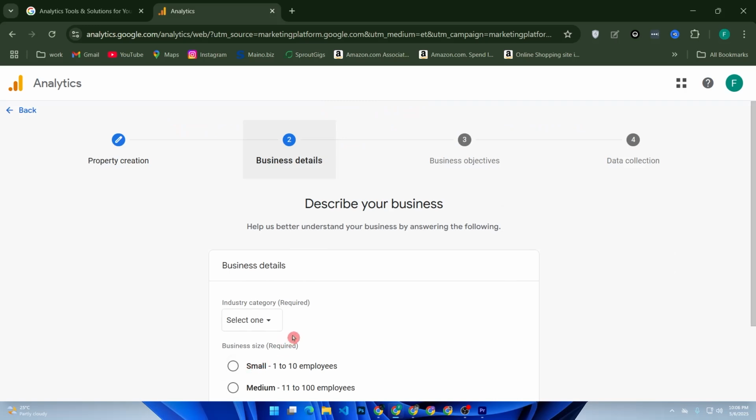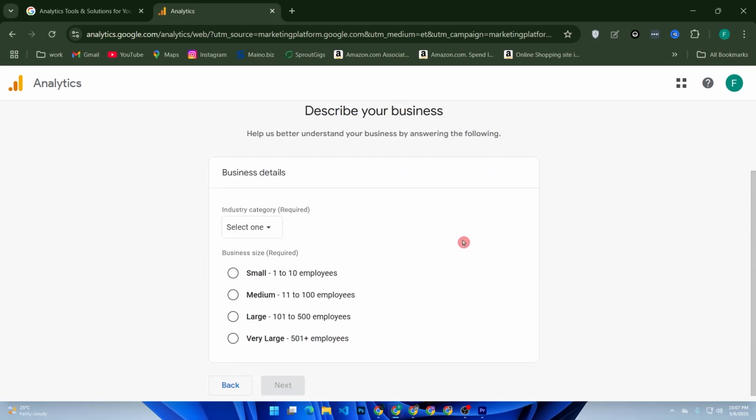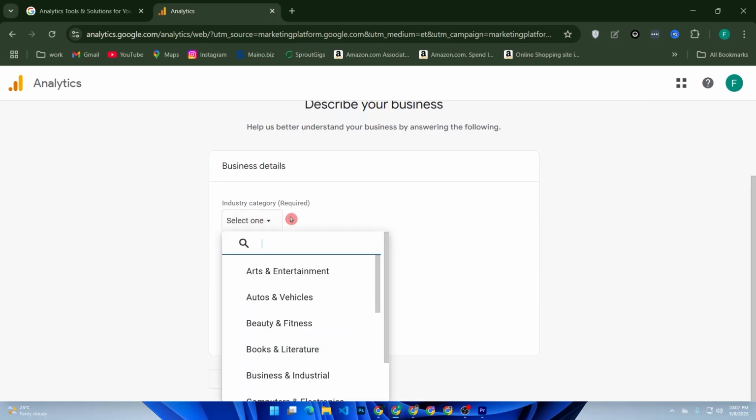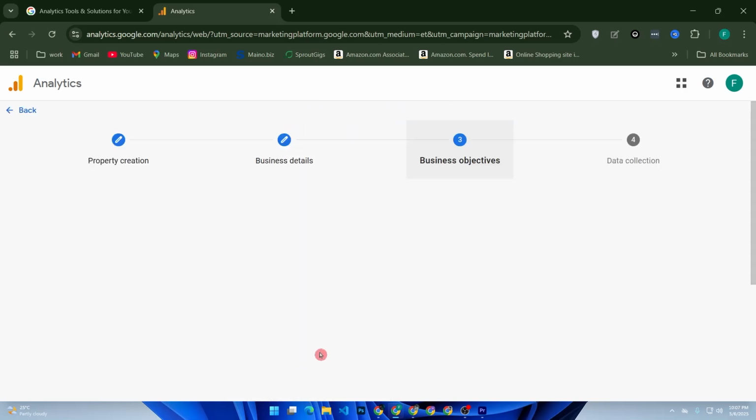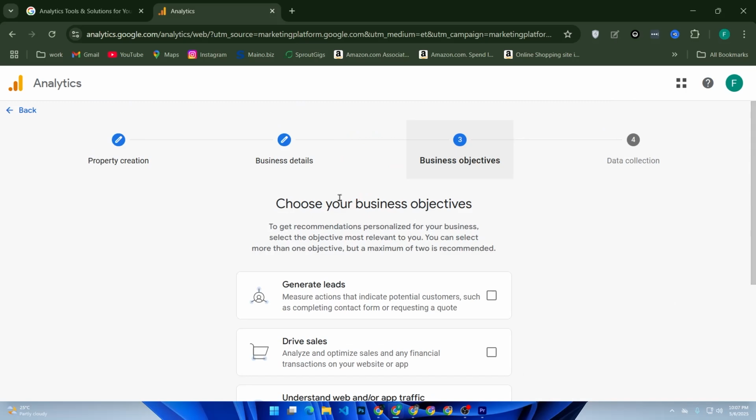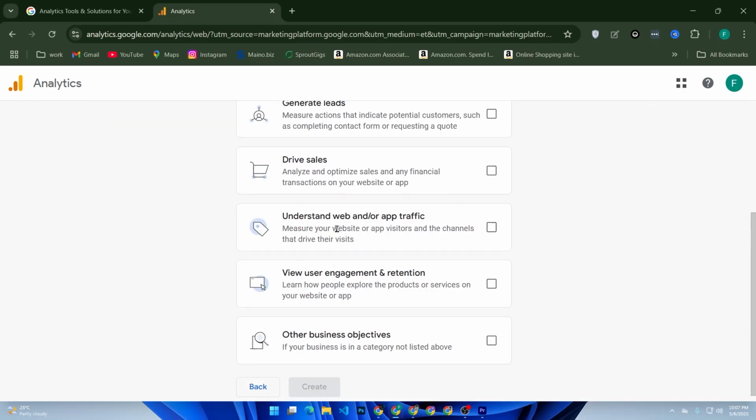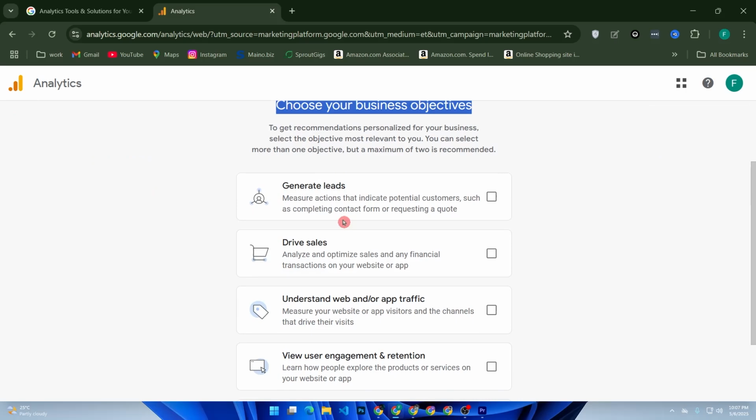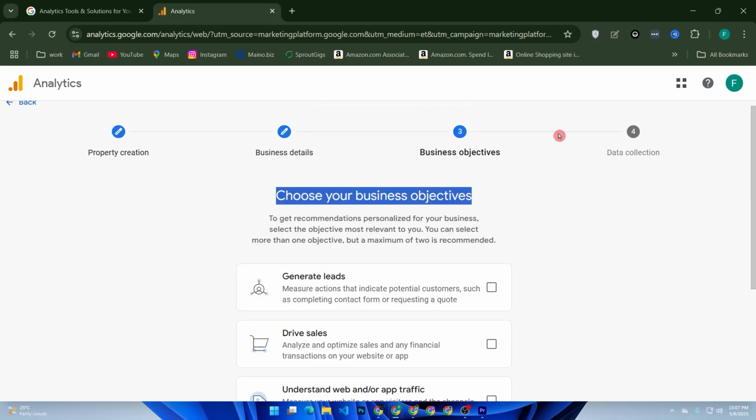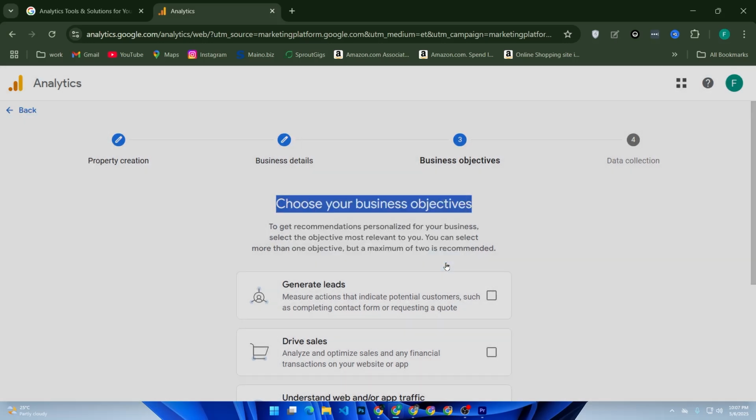Now you have your Analytics 4 property. Let's set up the tracking and follow this process, like your category, business size, small, and next. Choose your business objectives, like generate leads, and follow this process from data collection.